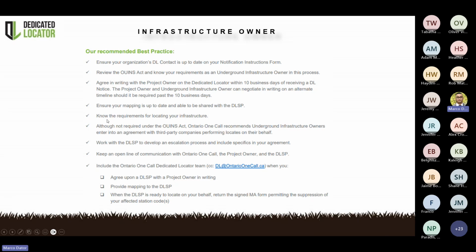This is where it comes back to the recommendation of an agreement set in place with a dedicated locate service provider. You would indicate what kind of requirements you have to locate your infrastructure, and then work with the DLSP to develop an escalation process, keeping an open line of communication. This is the main positive thing about dedicated locator: previously under a public stream, there was really no communication between a project owner, a locate service provider, and a member. We are opening that up with this model, where there's open transparency across all stakeholders. This helps the industry have better safe dig practices overall.